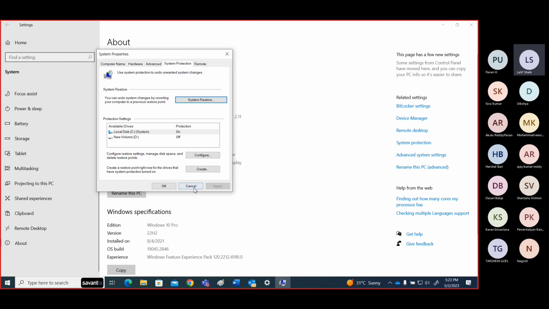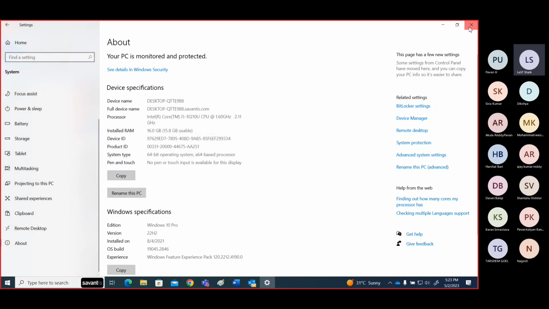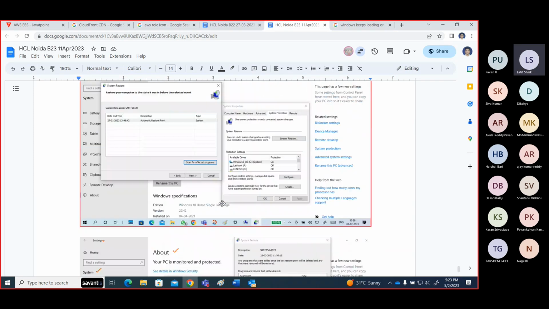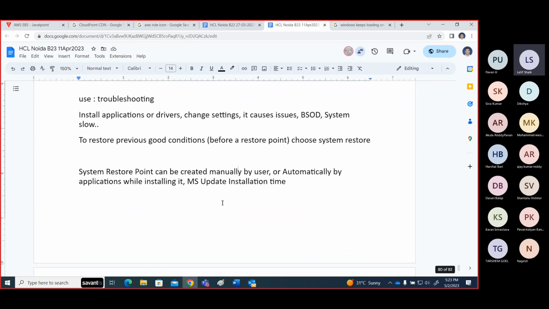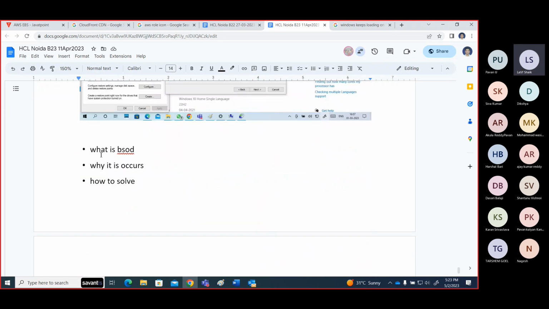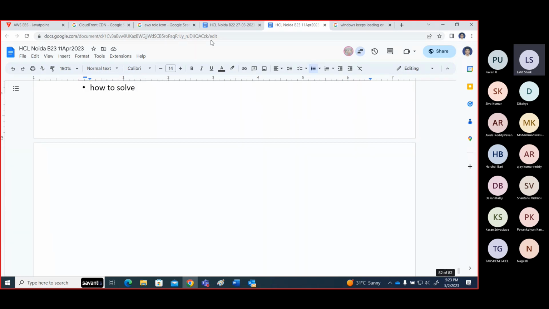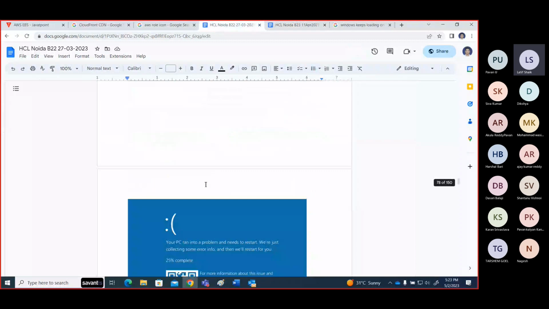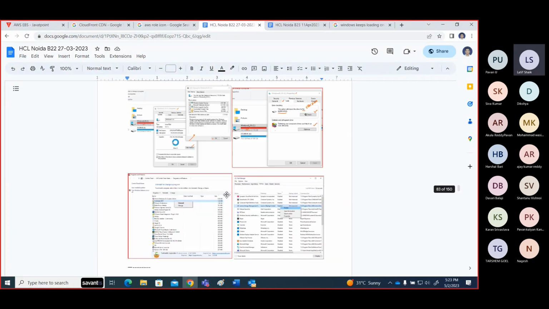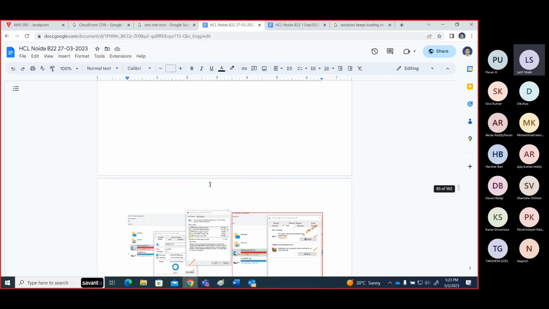System restoration may resolve certain issues you are getting. So that is the point I am trying to say. Next, tomorrow we'll discuss BSOD, guys. What is a BSOD? Why does it occur? How to resolve a BSOD. Tomorrow we'll discuss BSOD and application-related issues, and how to maintain our system.